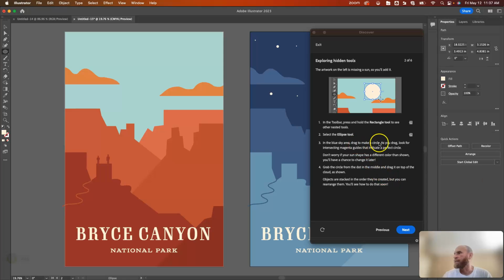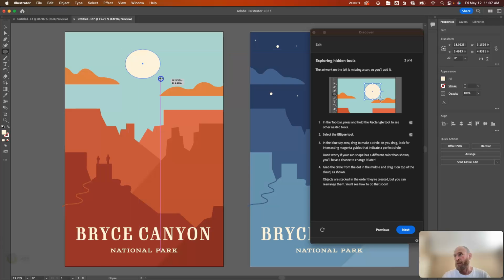In the blue sky area, drag to make a circle, and as you drag, look for intersecting magenta guides that indicate a perfect circle. Don't worry if your sun shape has different colors than shown. You'll have a chance to change it later. So I'm just going to click and drag, and if I move it around a little bit, you can see those magenta guides. When they are in the middle of the circle, that means that it's a perfect circle. You can also press Shift to draw a perfect circle, but those magenta guides will show you when you have a perfect circle. Grab the circle from the dot in the middle and drag it to the top of the cloud as shown.